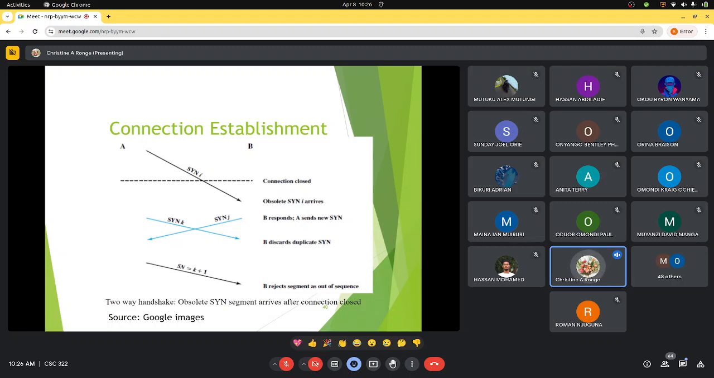Now, B does not know the difference. So it discards this SYN. It assumes the SYN is a duplicate because, after all, it has established a connection, so it drops it. Now notice that when A begins to send data, it starts at K. So it sends K plus 1.